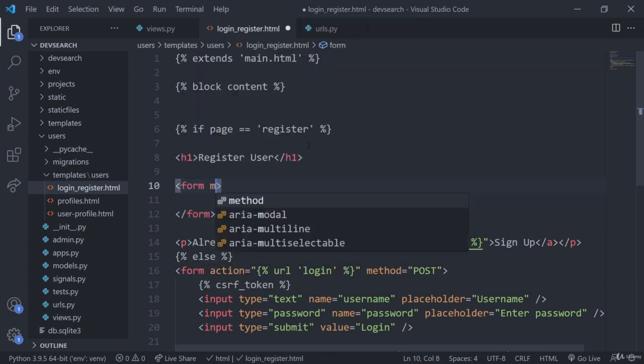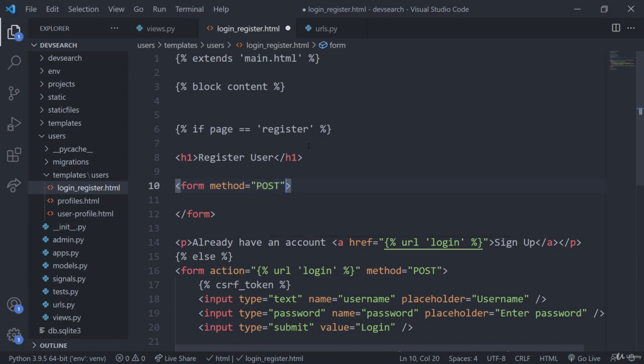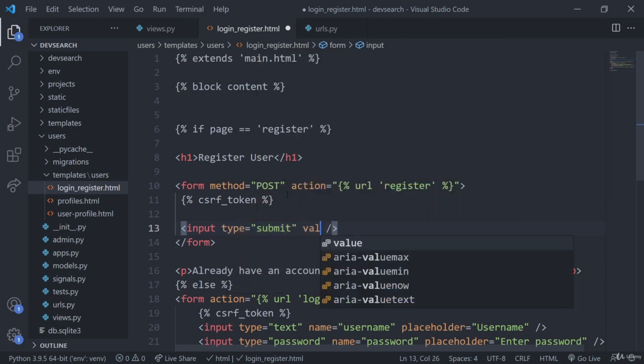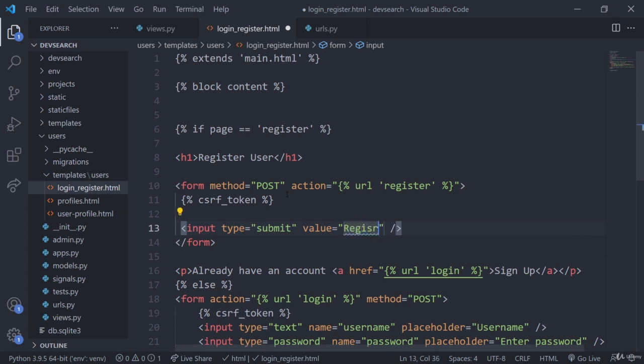And we're going to set the method first. So we always want a post method. So we'll do post. The action is going to send us to the register page. So we'll just do url, and we want to send that request here. So register. And then we want to pass in our CSRF token. So let's just do csrf_token. So we're just kind of going over standard stuff at this point. And we also want an input. So let's set the input. And this is going to be that submit button. So type is going to be submit. And then the value will just say register user.